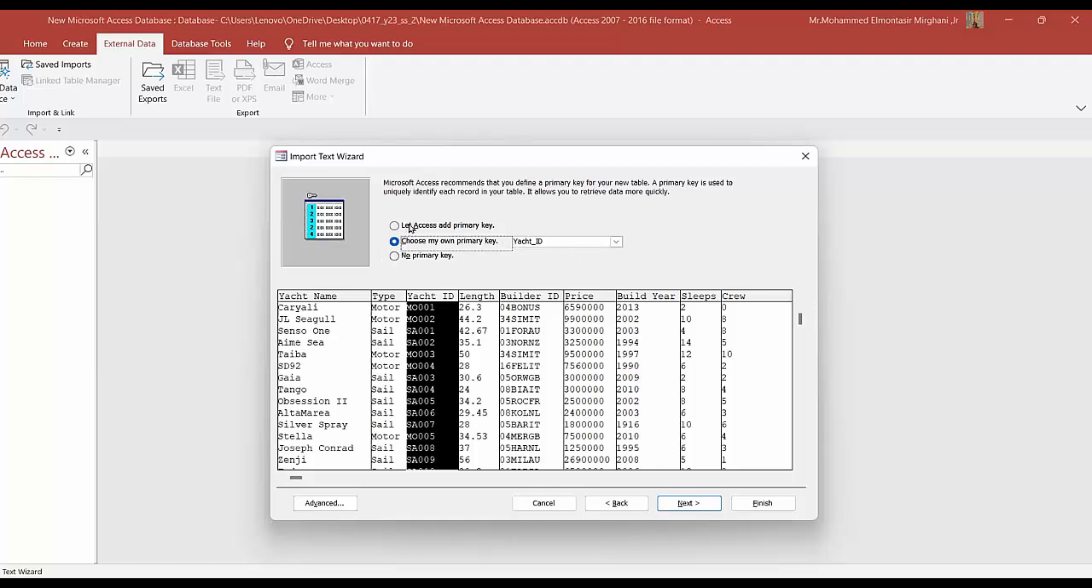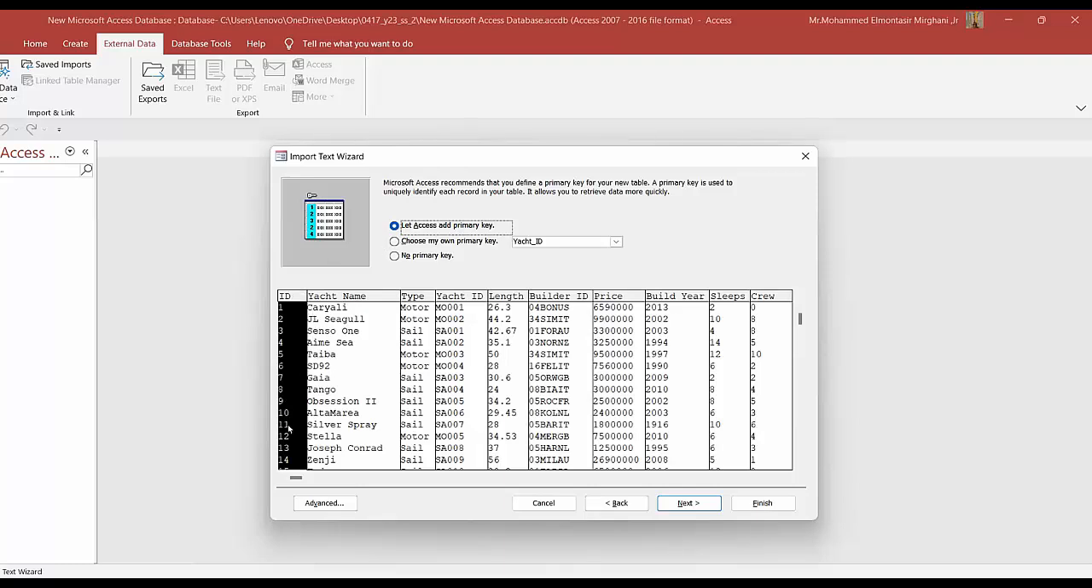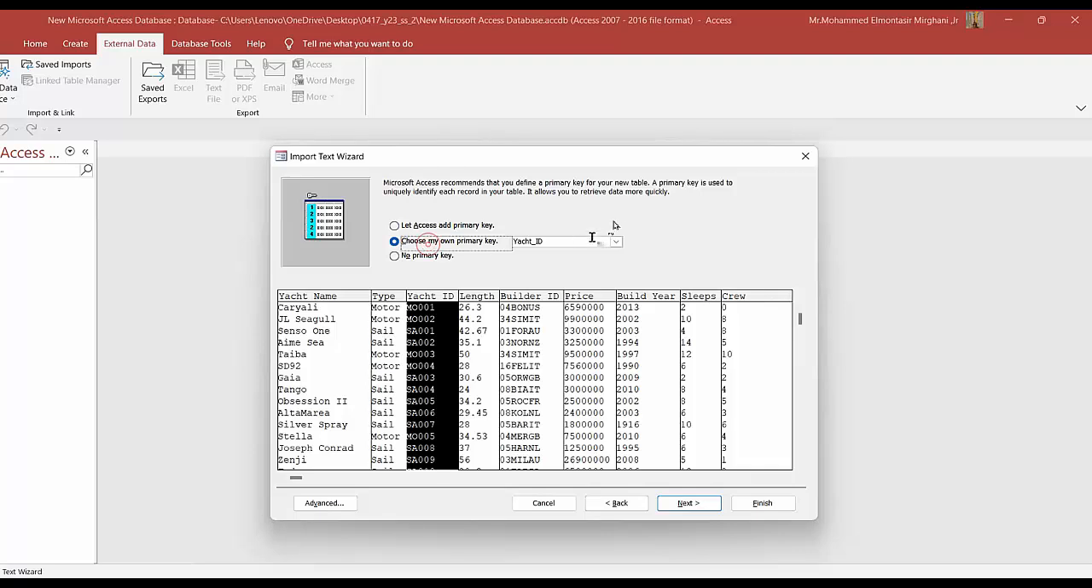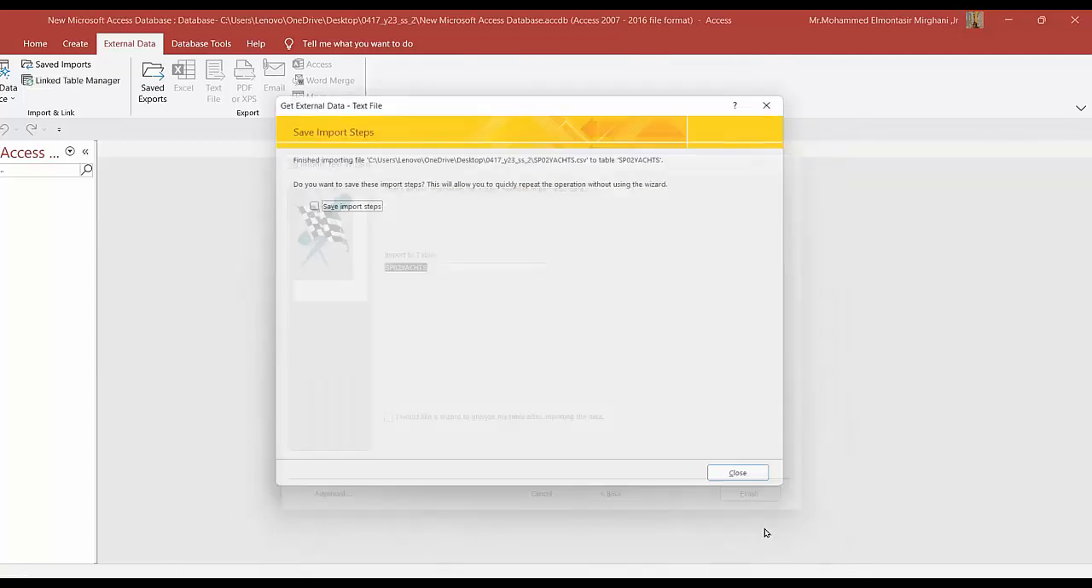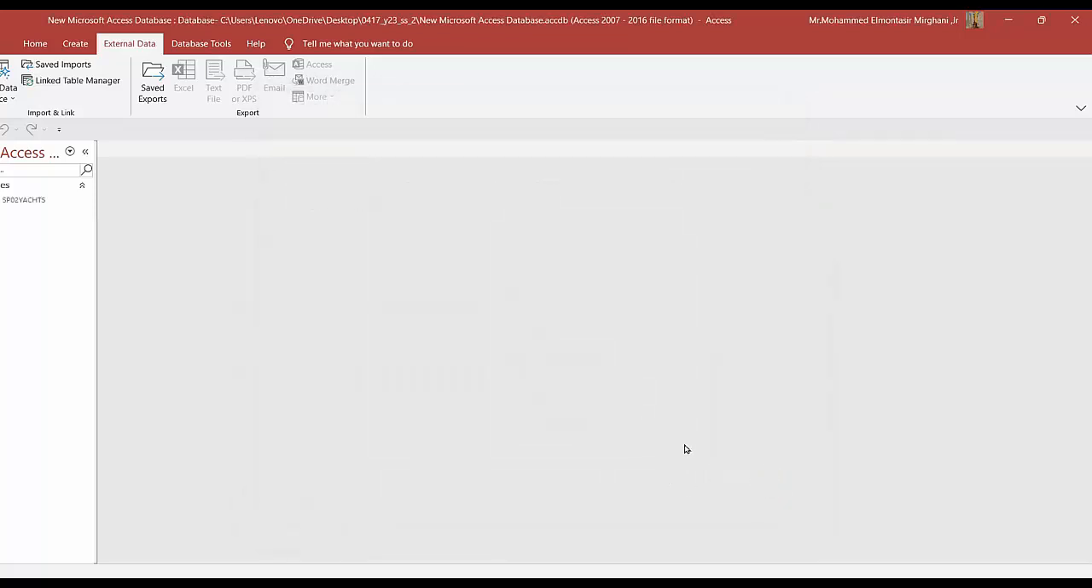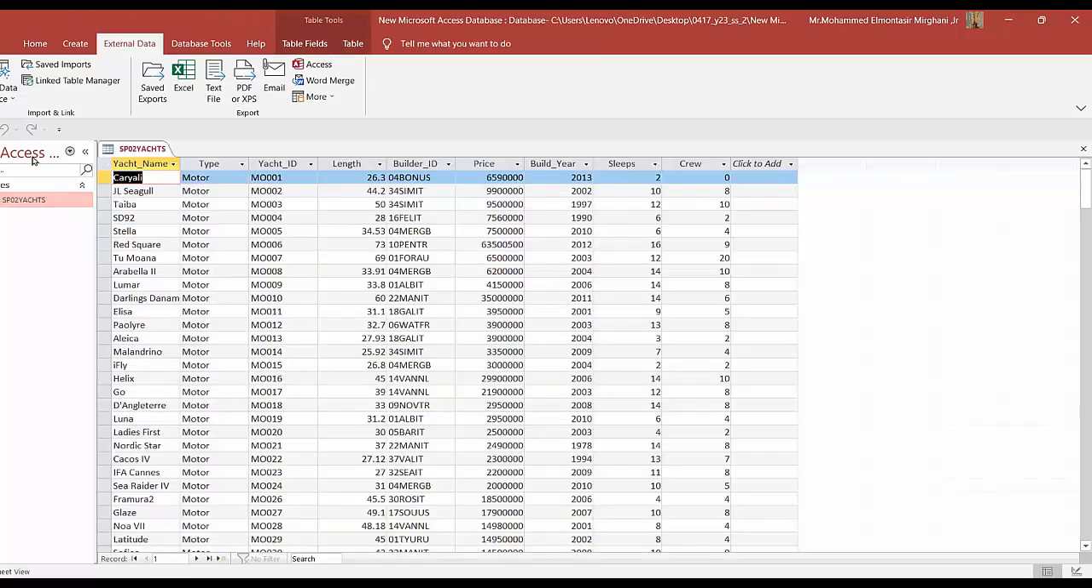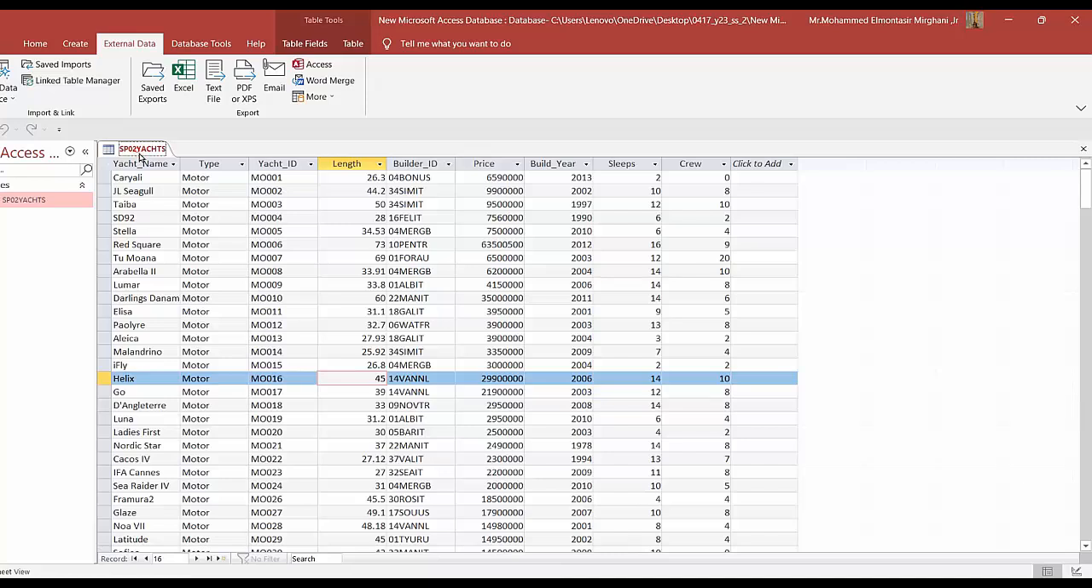You can let Access also add the primary key. It will give you a new field called ID by choosing numbers that cannot be duplicated. So here the examiner gave me the primary key. I will choose yacht ID and I will click on next, and here just click on finish and then click on close. You will find the table appears over here. This is the area of your tables, so click on it. This is your table. So now we have the table called SP02 yacht, and these are the details of the table.